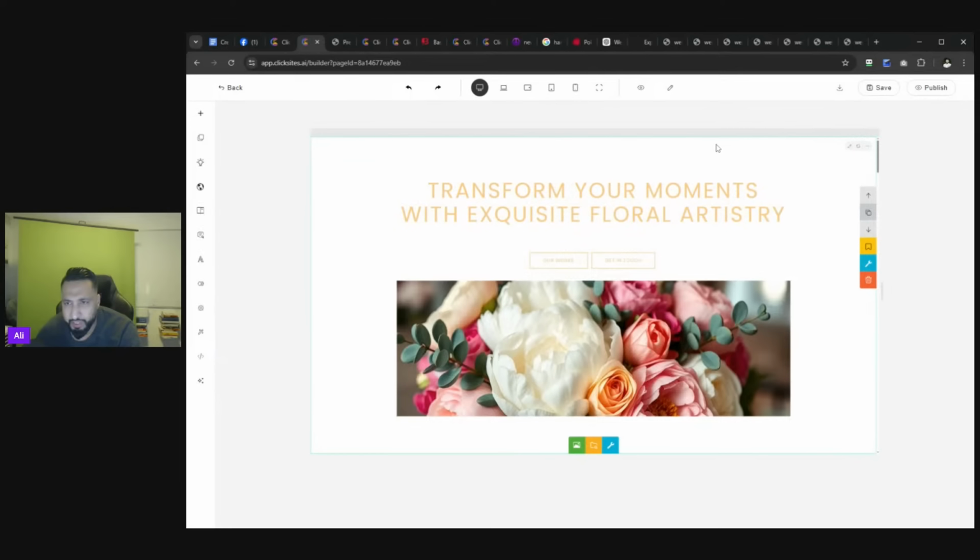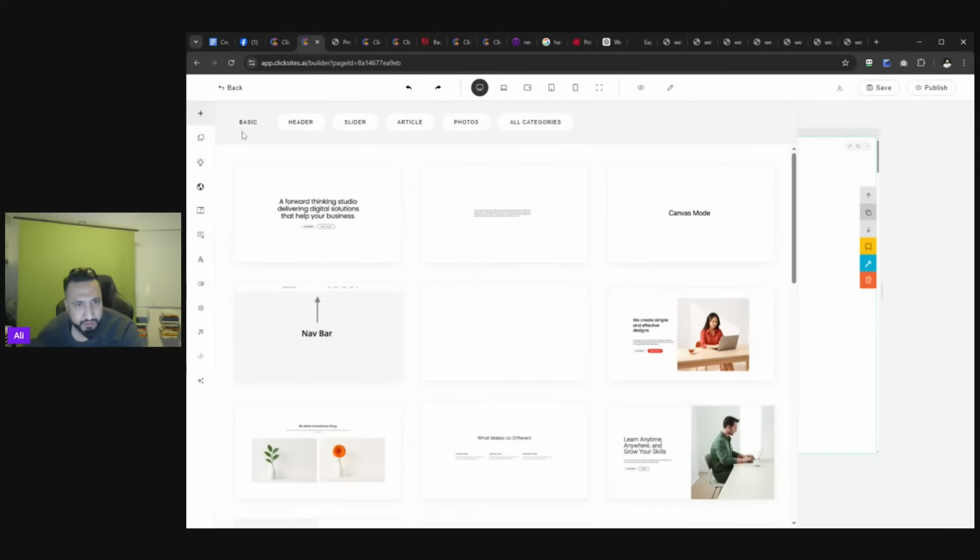Now, straight away with the website, one thing that you're probably seeing that is missing is a navigation bar, right? So what we're going to do, we're going to go to sections. Now with sections, you'll see 004 is a navigation bar.